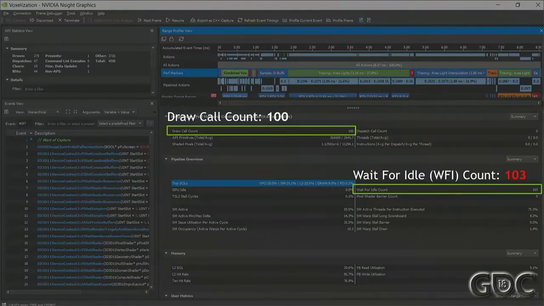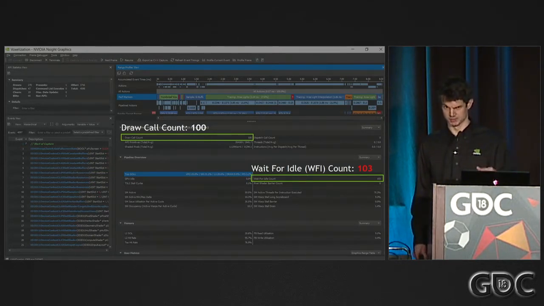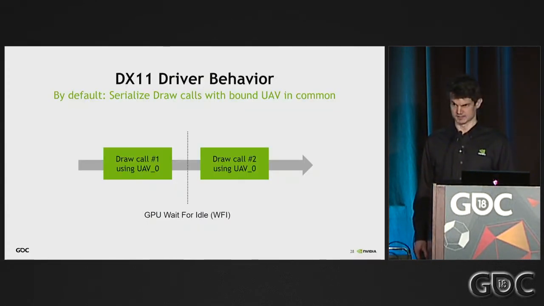The other very interesting metrics here are the number of draw calls and the number of wait for idles. By comparing them, we can see that there seems to be one wait for idle per draw call. And then there are actually 3 more. 1 or 2 of them are introduced by the tool itself. And so it seems that every draw call is effectively serialized on the GPU. And in fact, that's what's happening.